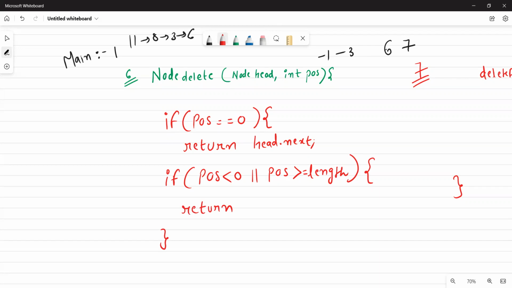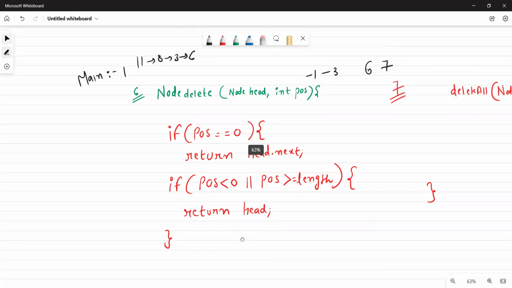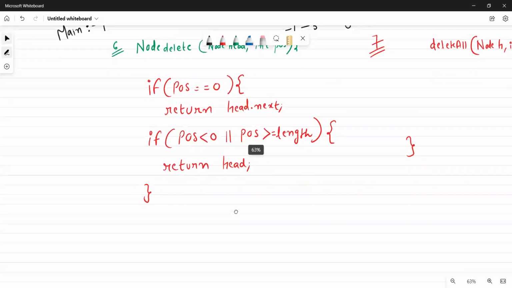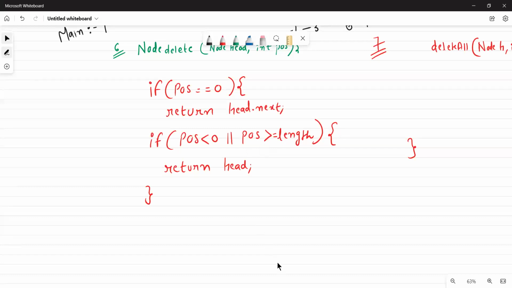Why null? Why exception? Simply return the current head. You need not delete anything. You have to return your current original linked list. That's it. Now, in the case you have a position in between, like from 1, because we have already taken care of the case for 0.